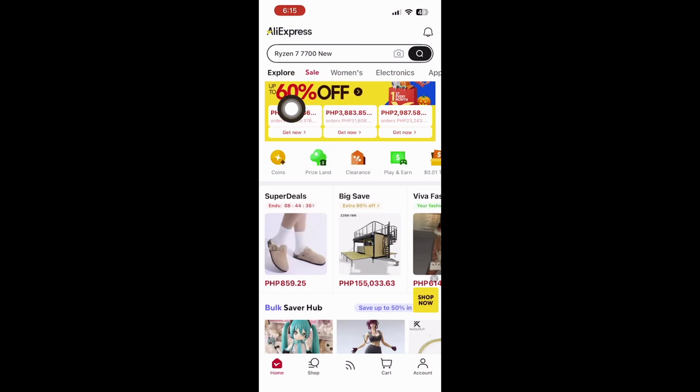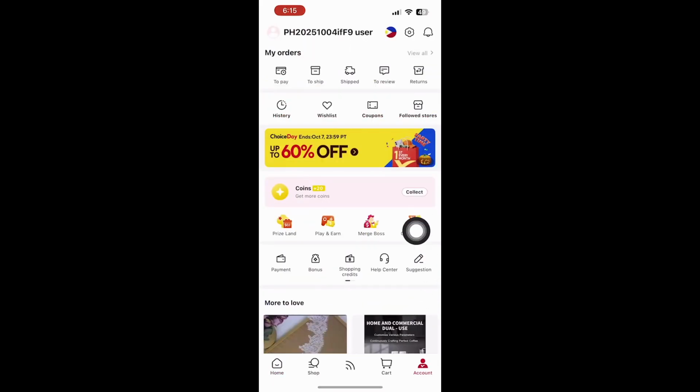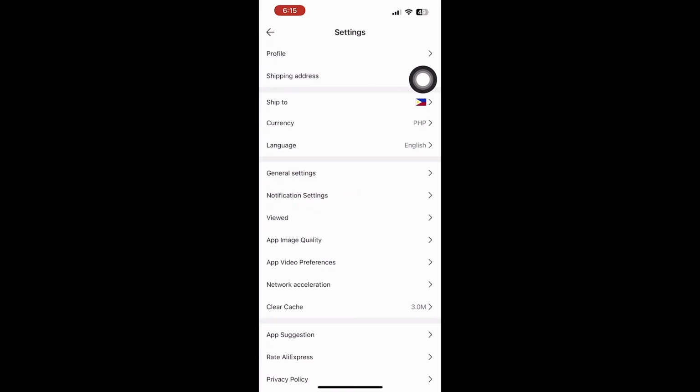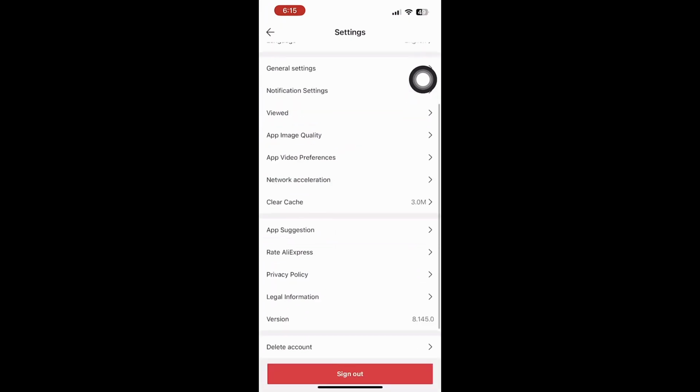Next, you'll want to direct your attention to the top right corner of the page. There, you'll see a settings icon, which usually looks like a small gear or wrench. Go ahead and click on that. This section is crucial as it offers several options related to your account and browsing preferences.